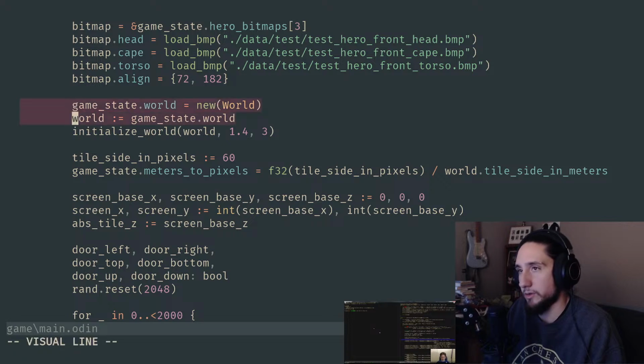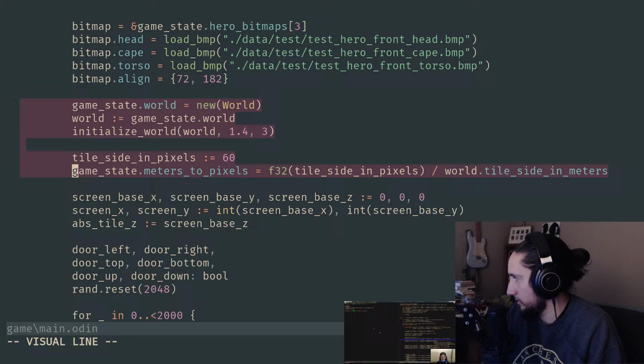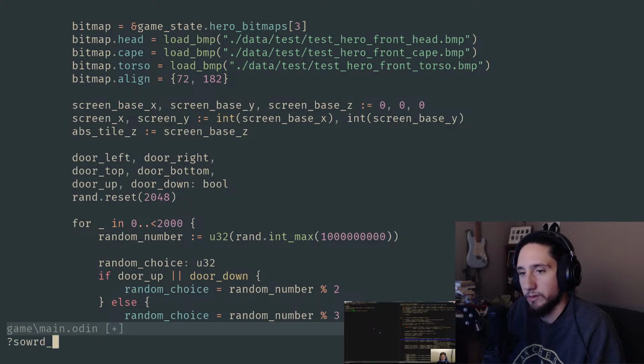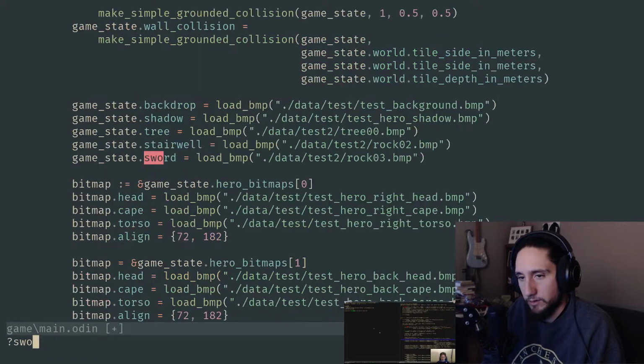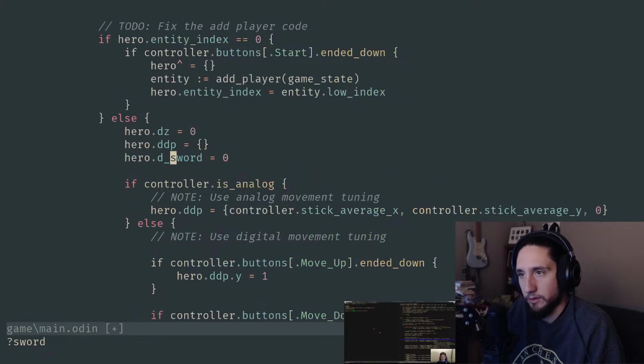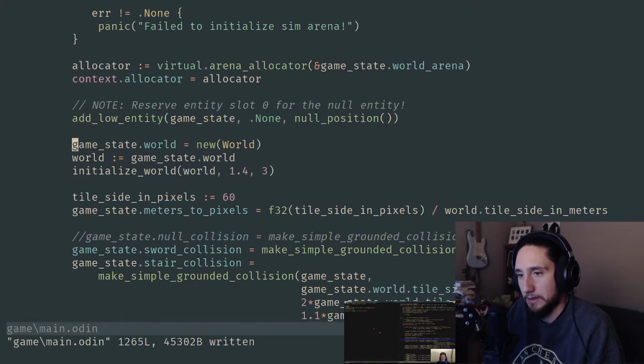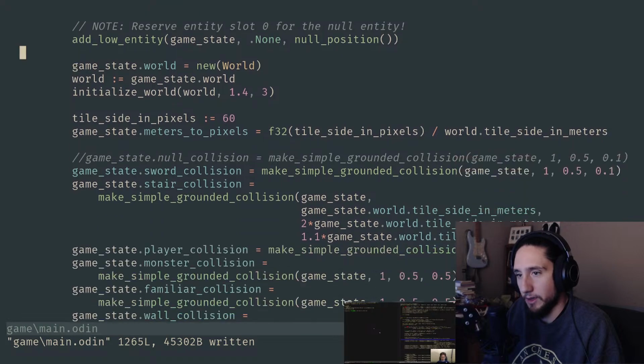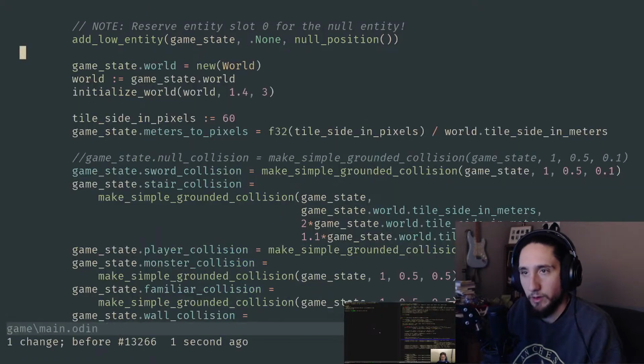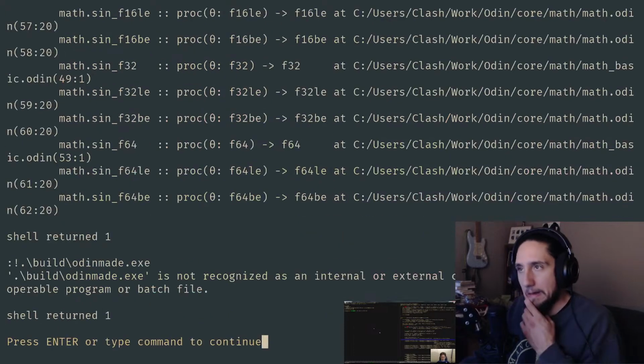So initializing the world. When we initialize the world and we set the tile side length and assign the meters to pixels, that can all go above the collision stuff like that. And we'll see what happens here. Probably have some other bug that I didn't catch.